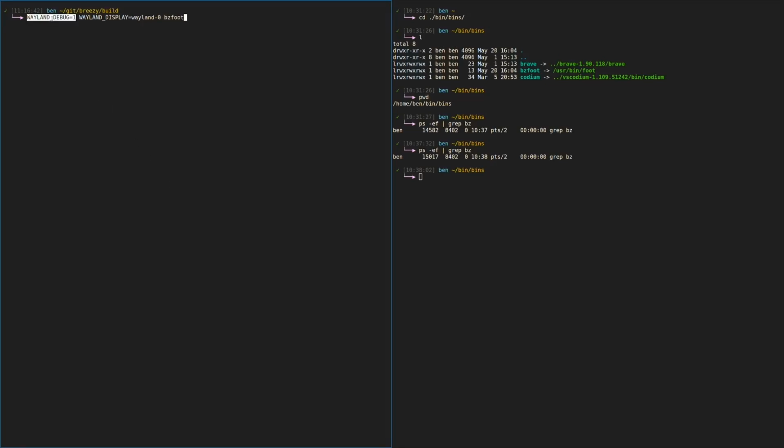So the Wayland debug flag prints out the messages that are sent between the client and the server. The Wayland display tells it which compositor to connect to. In this case, Wayland 0 corresponds to Breezy. Then we've got our application. So if we run this, we do see that, yes, it crashes, and it crashes with the error that there's no compositor. And the reason for that is that we haven't actually implemented any of our Wayland protocols yet.